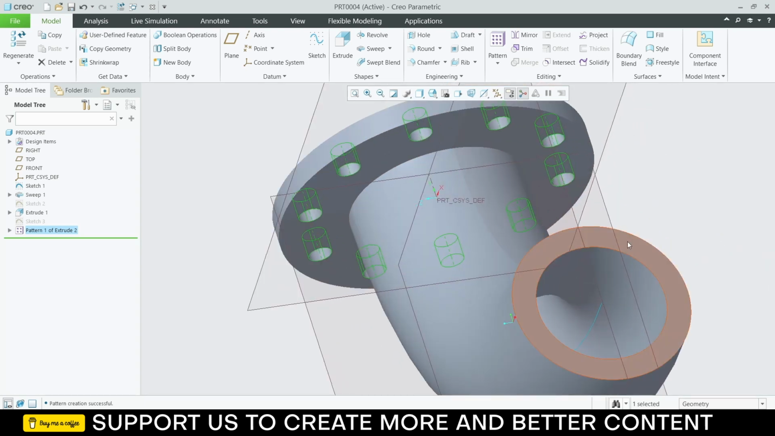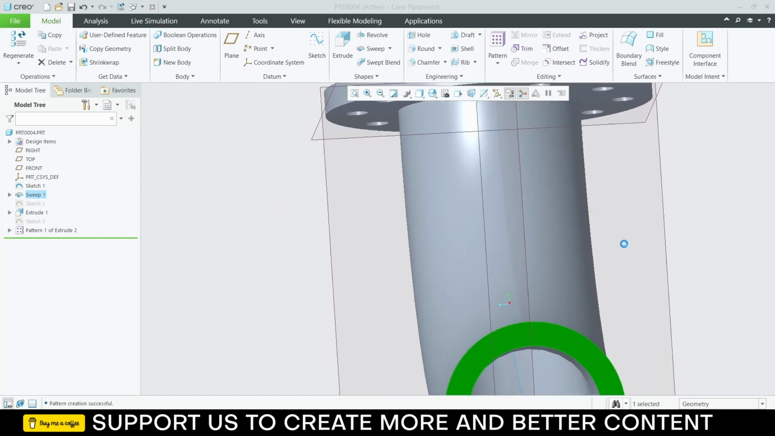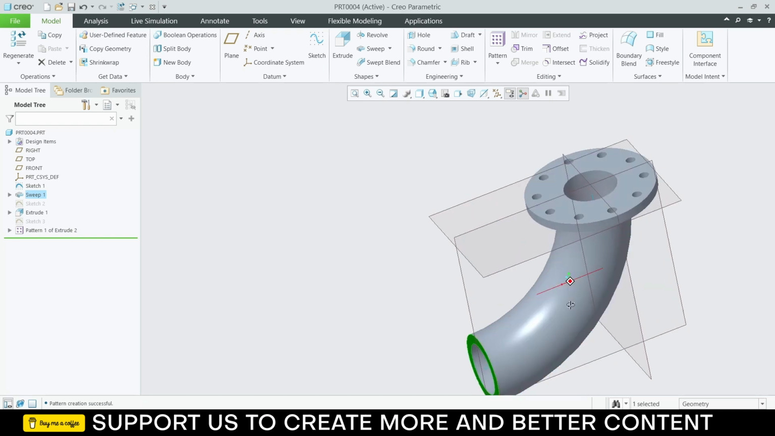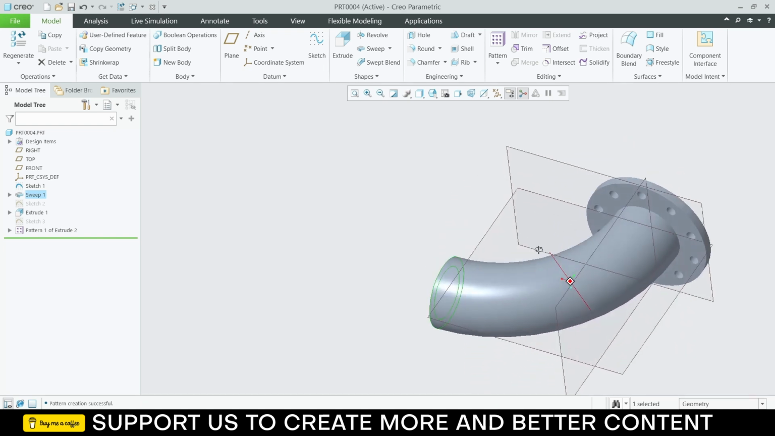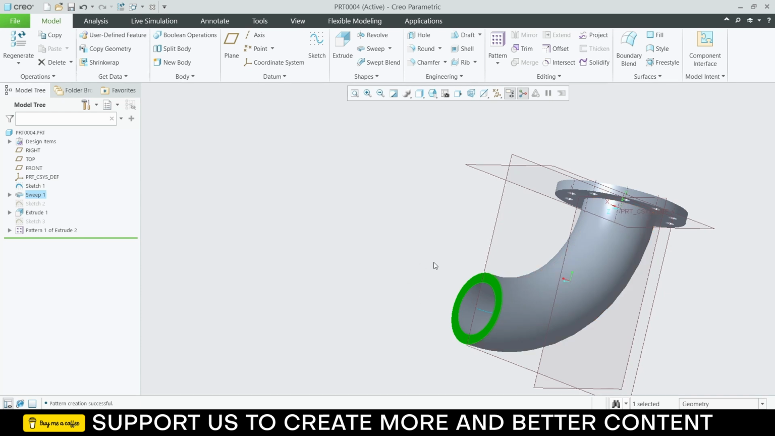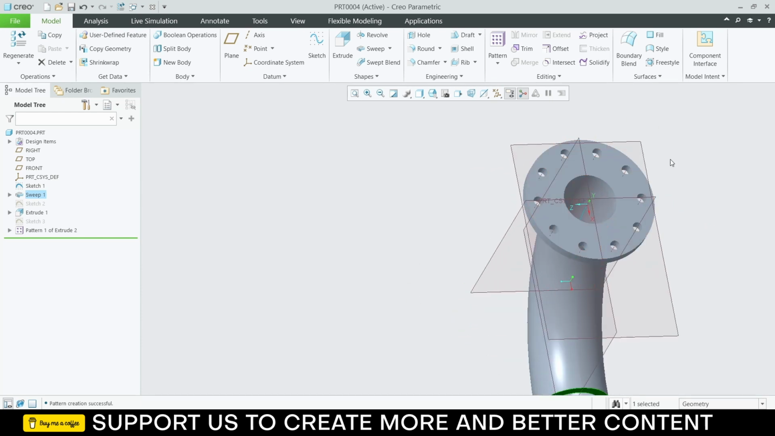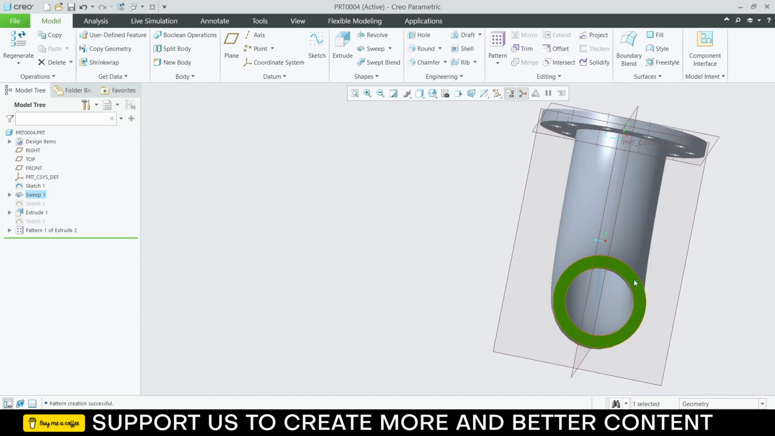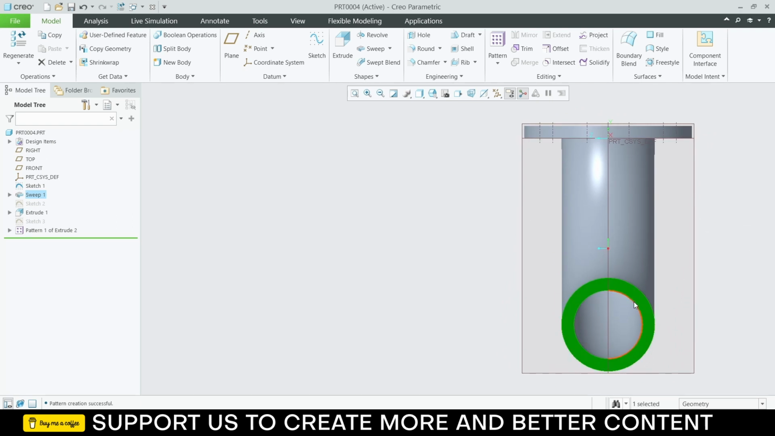Similarly, let's repeat the steps here. You can make this by using angular pattern. I recommend try to do your own. My main aim is that you have to grasp the command. So I will do all the steps again. So watch carefully. Select this normal to the screen. Click on sketch.